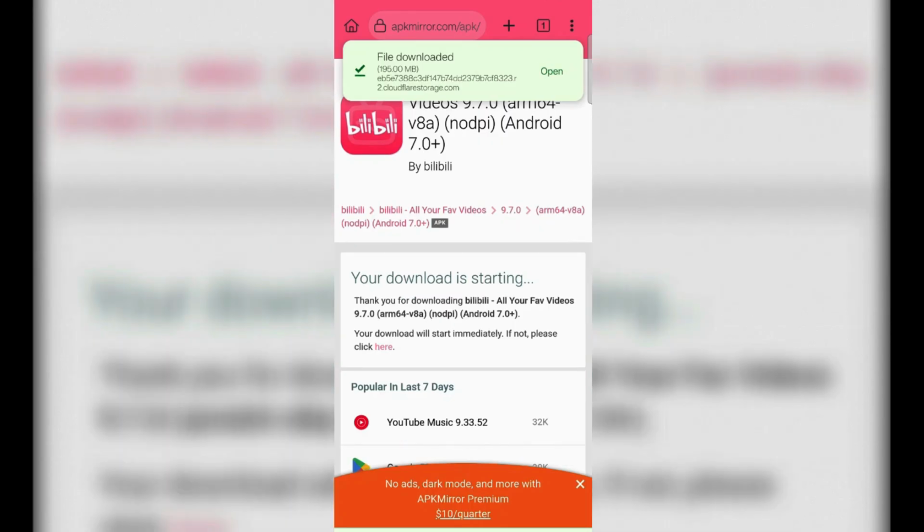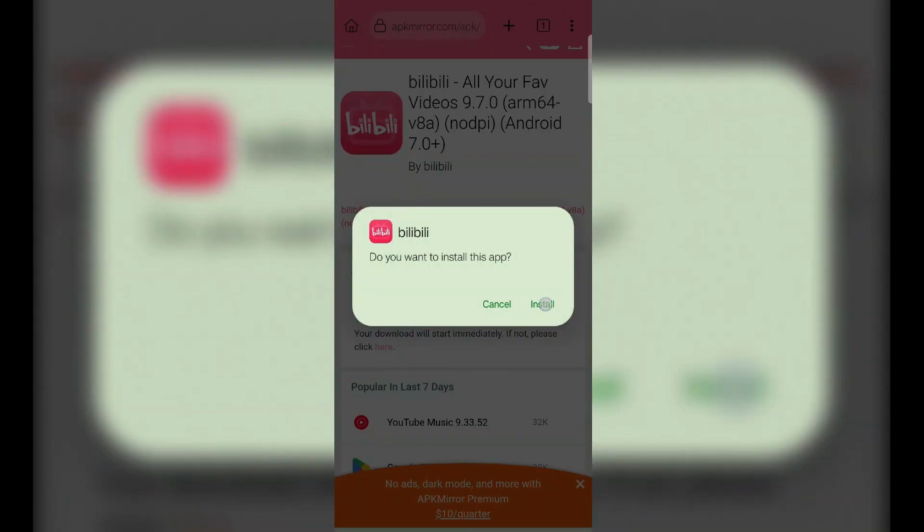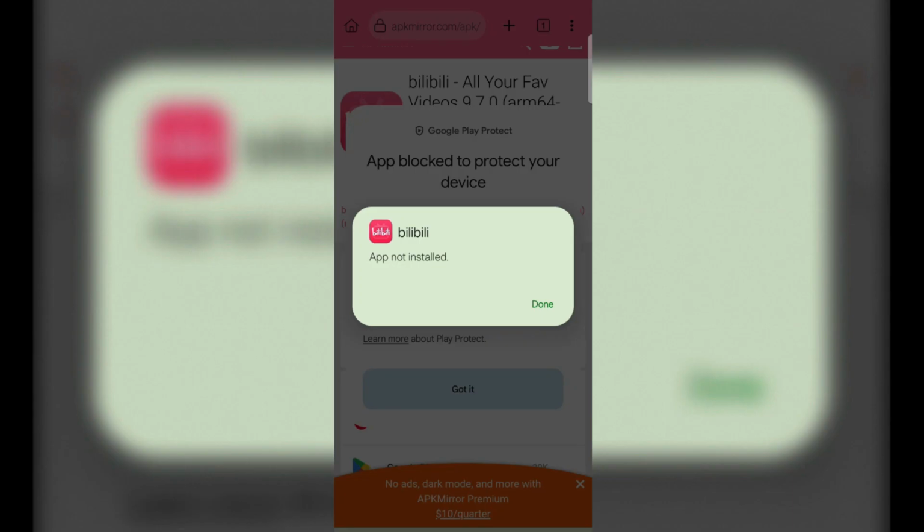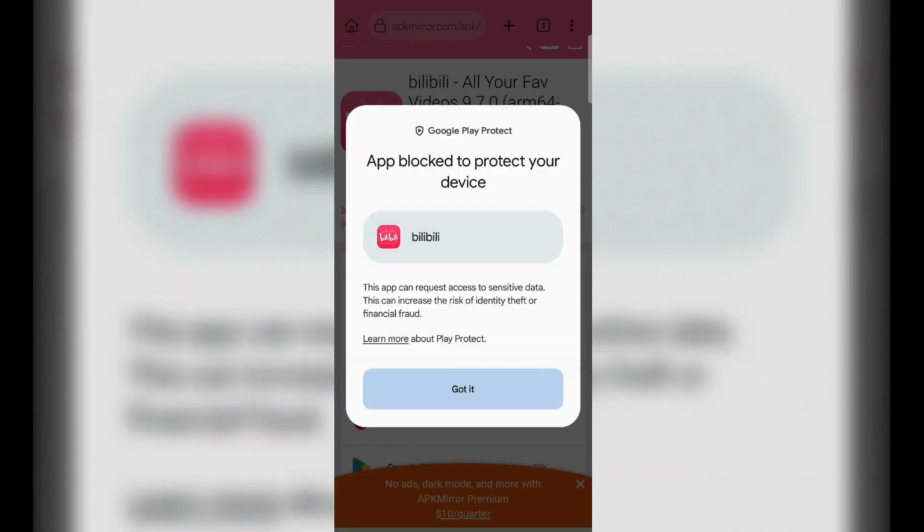Once the file gets downloaded, tap on open. And if you try to install here, it shows app not installed. So we're gonna go to Play Store and do some settings.